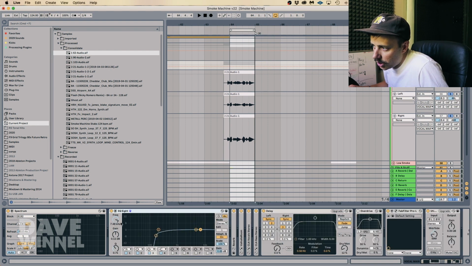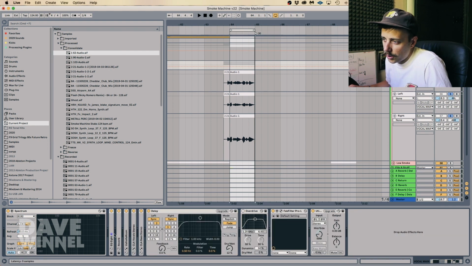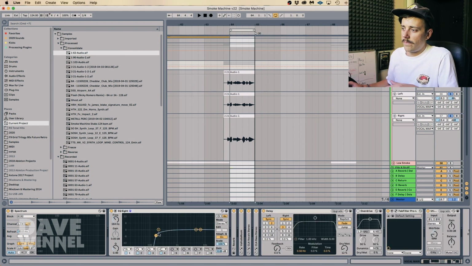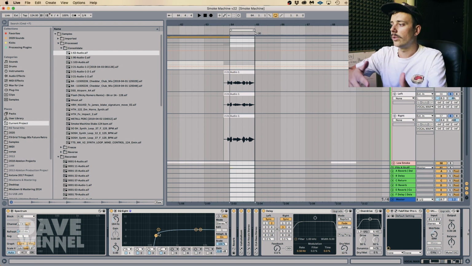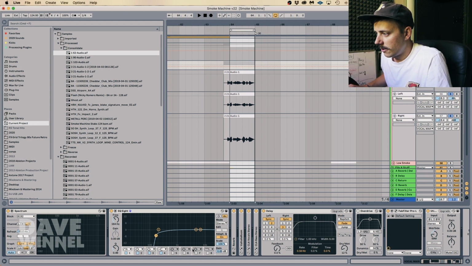And what do we got? We got EQ, taking out the lows. I always put the EQ first to take out the lows, so you're not messing around with the lows and then trying to take them out again later.